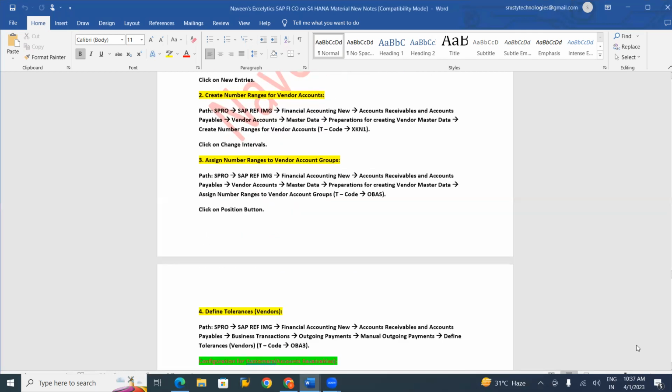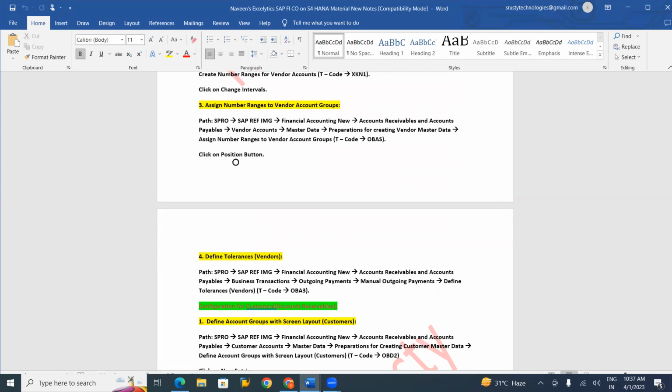Clear? And after that, we have given the tolerances for vendors. The tolerances we created in the GL master, GL account, GL module, the same tolerances we have defined in vendors also. So till here, any questions? No, Naveen.